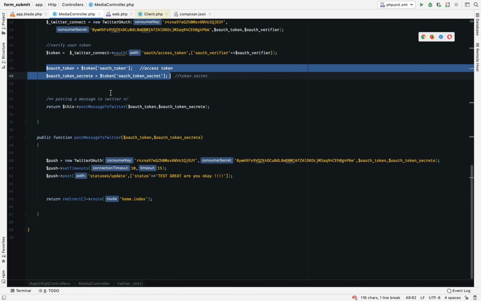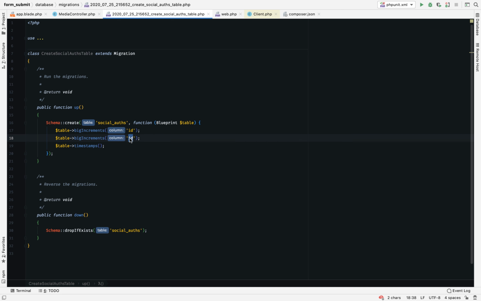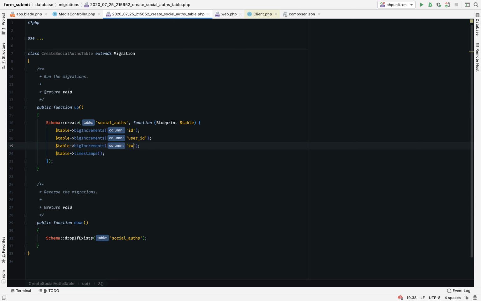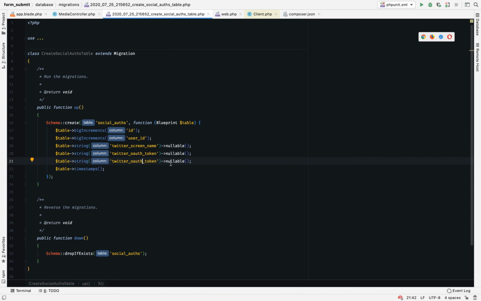If you're going to build a multi-user system, you will need a user ID. Then we need the Twitter screen_name, so we'll make a string for the screen name. For now, let me make all of them nullable. So: Twitter screen name, Twitter OAuth token, and Twitter OAuth token secret.